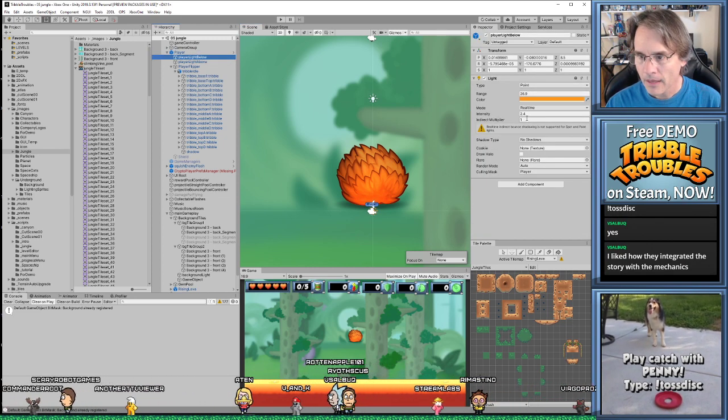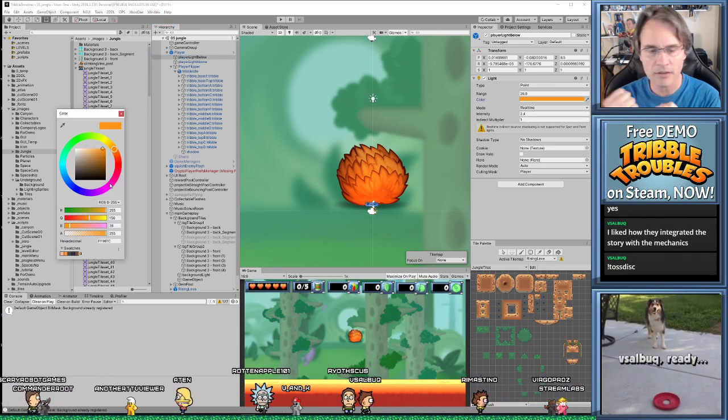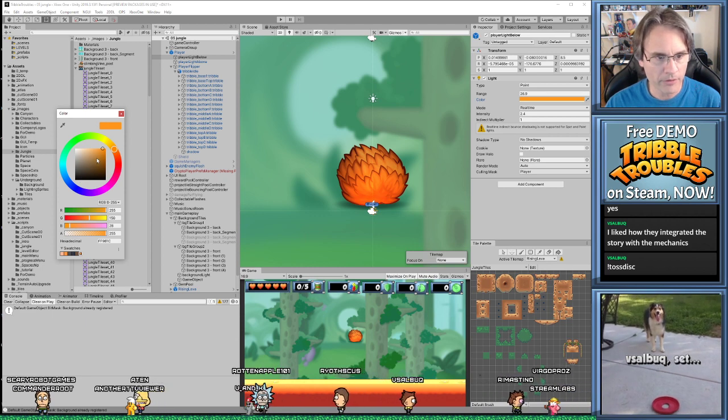I liked how they integrated the story with the mechanics. Yeah, I agree too. It didn't feel glommed on. It definitely felt like part of what was going on for sure.